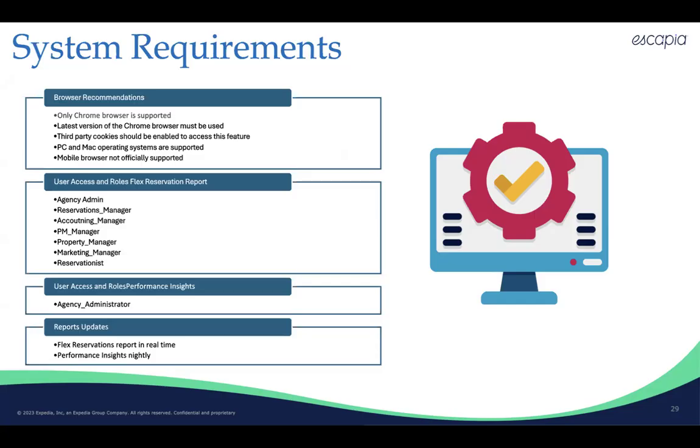And then here we snuck in a question we get quite a bit, which is when do these reports update? The Flex reservation report updates in real time. That means if you created a reservation right now for tonight and open up your Flex reservation report, it's going to be there. The performance insights do update nightly.